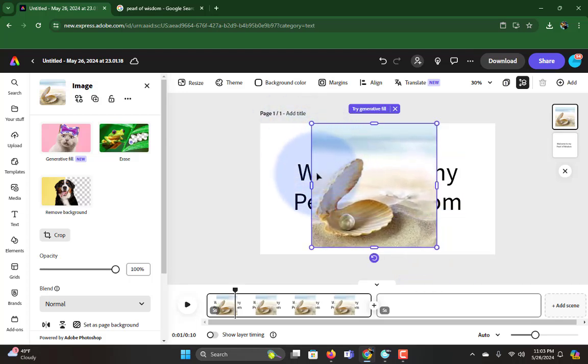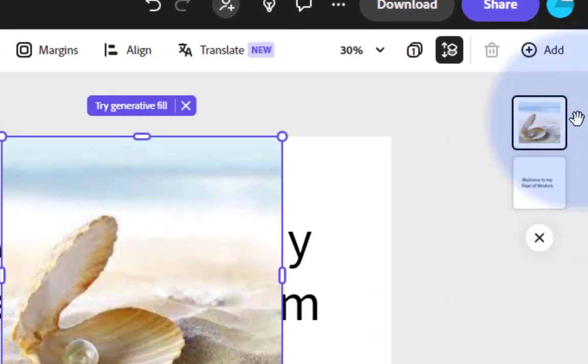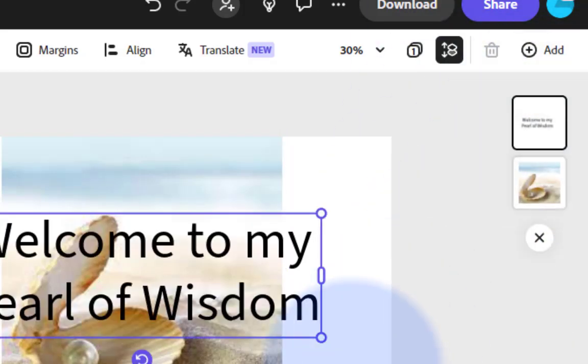Something that you might notice is that the text is in the back and I want the text in front. We can use the layers feature on the right side of the screen to switch the layers so that welcome to my Pearl of Wisdom is in the front.